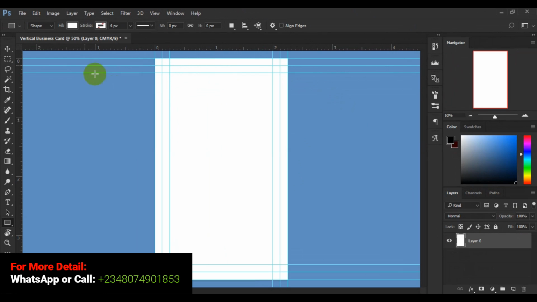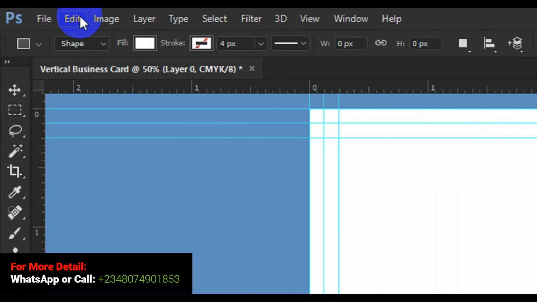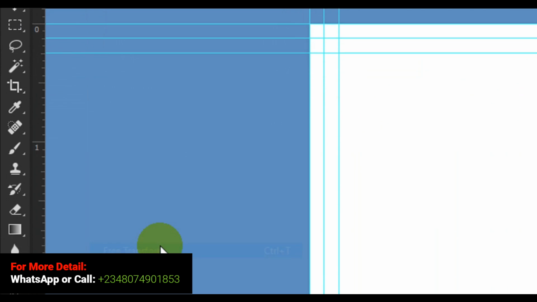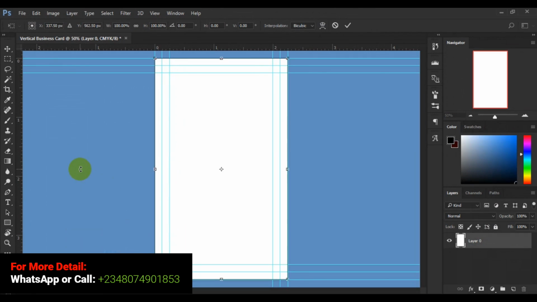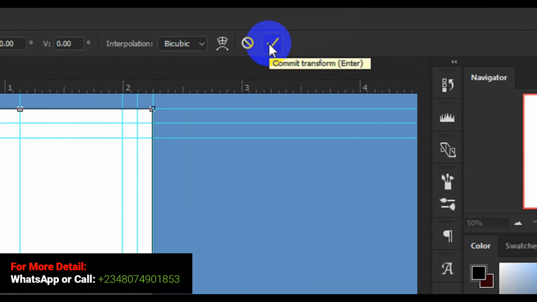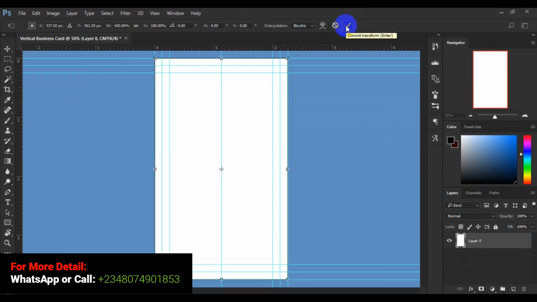Next, I'll go to the Home tab again. I'll click on Edit. Then I will look for Free Transform. Now I need a ruler again. I'll drag my ruler and snap to the center. Then I'll come to the Home tab here. I'll click on this mark to accept. Why am I doing all this? It is to know the center point, to know the division of the page. So I need to maintain that.